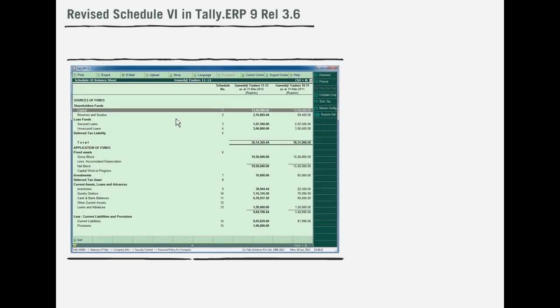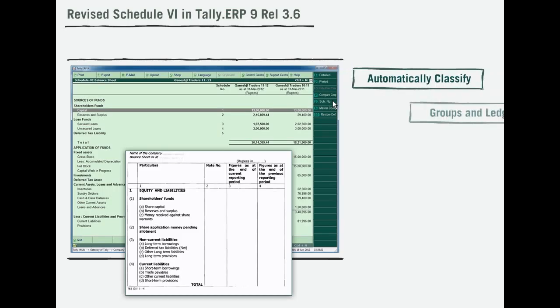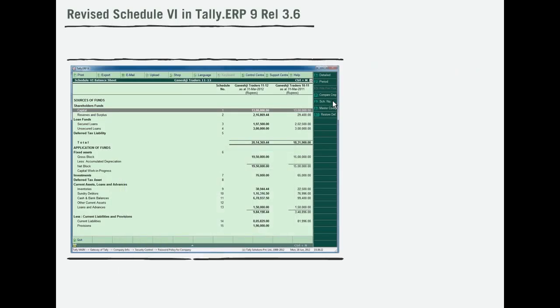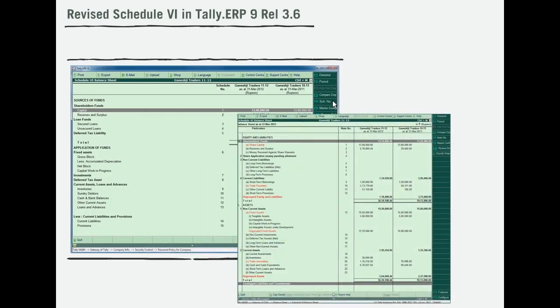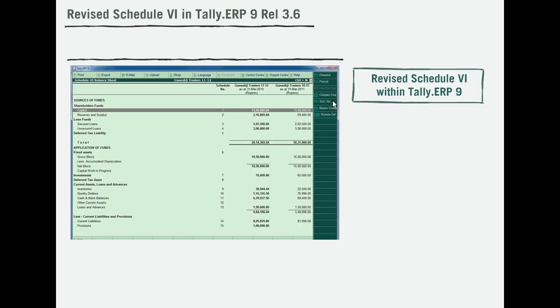Tally ERP 9 offers a first cut draft of Schedule 6 at a click of a button. Tally will automatically classify groups and ledgers based on certain criteria under a specific Schedule 6 head. However, you could override these default mappings and build financial statements by using various capabilities given in the product to generate the revised Schedule 6 within Tally ERP 9.